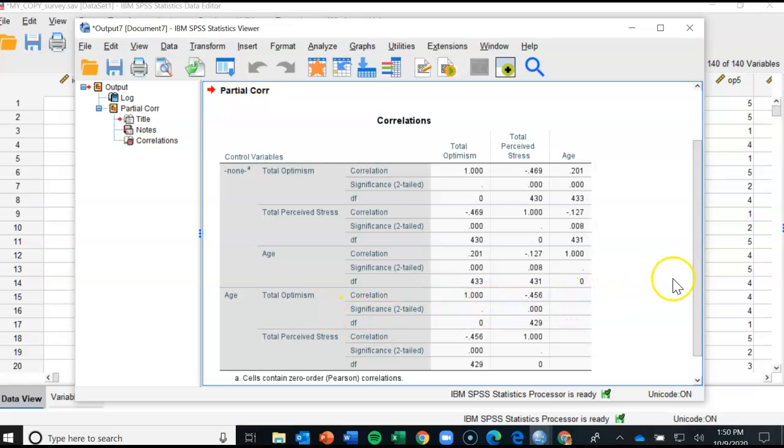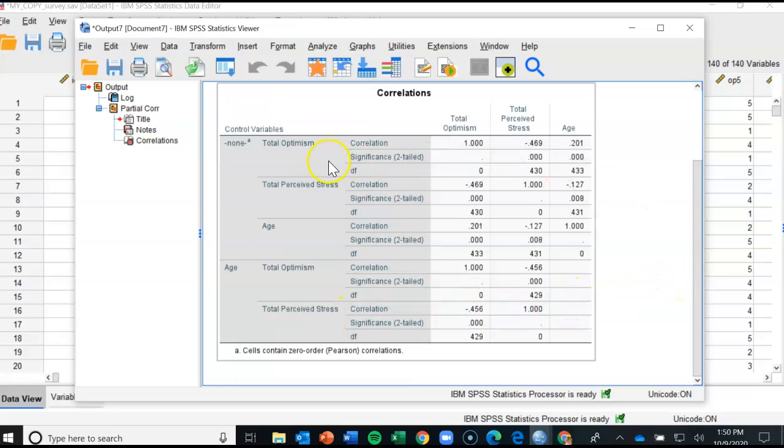So what you've been given in the output, the top part, would be the correlation without controlling for age. So you're looking at the connection between total optimism and total perceived stress without controlling for age. When you see that, you have a significant negative correlation between optimism and total perceived stress. As your level of optimism goes up, your total perceived stress goes down, and vice versa.